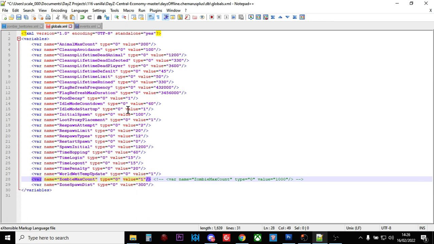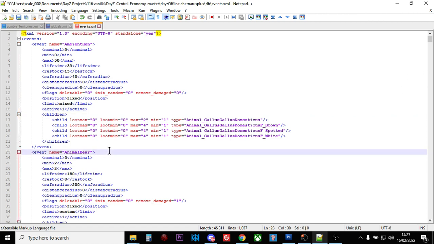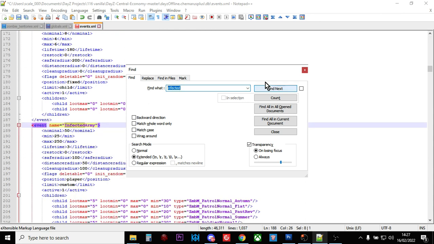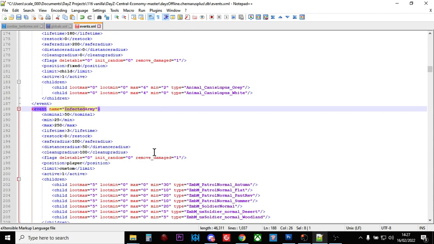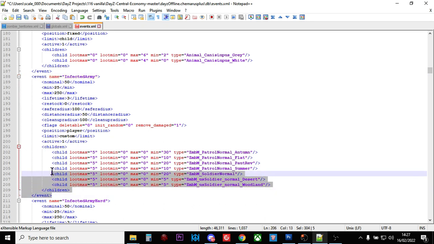Next, let's look at changing the number of zombies you might get in particular places. And this is where the events.xml file can get a little bit confusing. If we do a search for infected, because they're actually not zombies, are they? They're infected. The first one we get to is this event called infected army. Here we go.